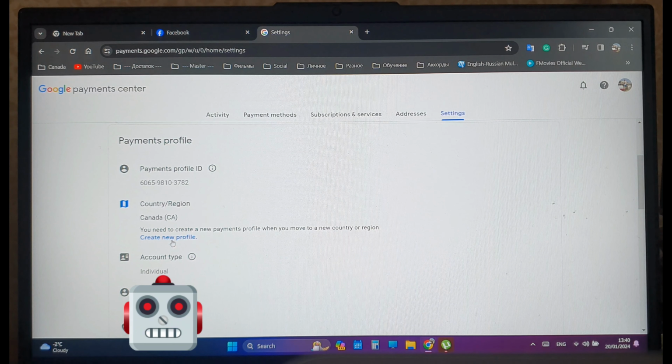So in that case you will actually create an additional payment profile with your relevant actual address in your new country, but the old payment profile also will remain. So in order to prevent conflicts, the old payment profile you'll need to delete.